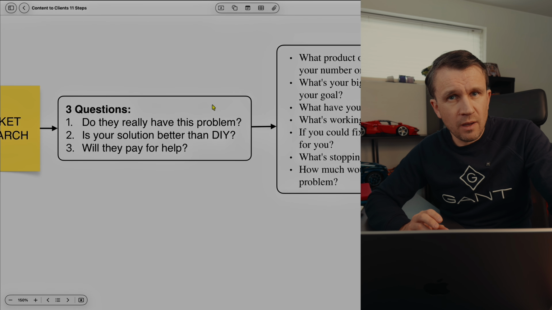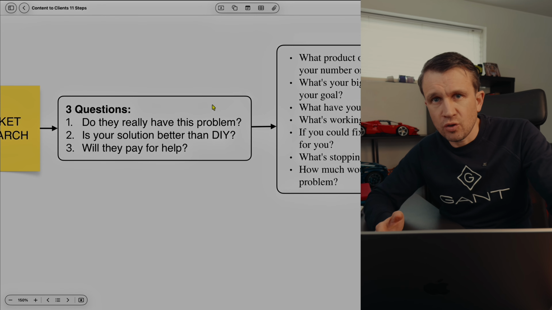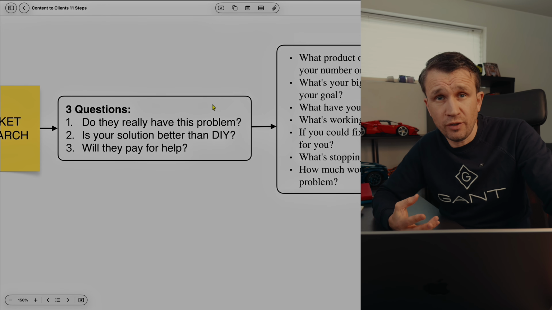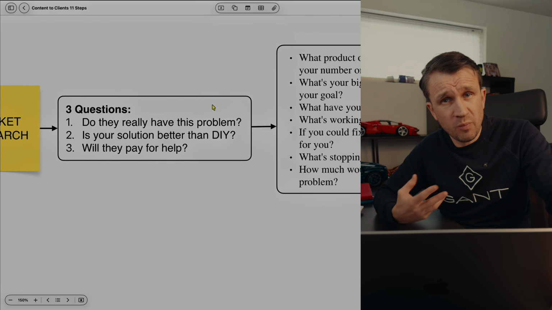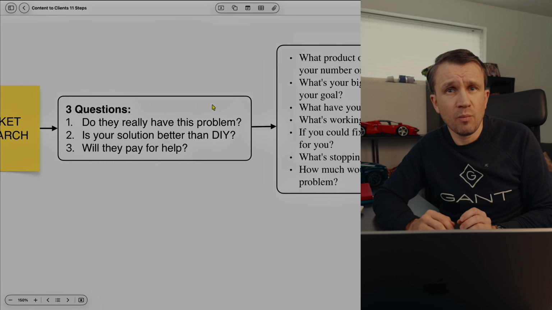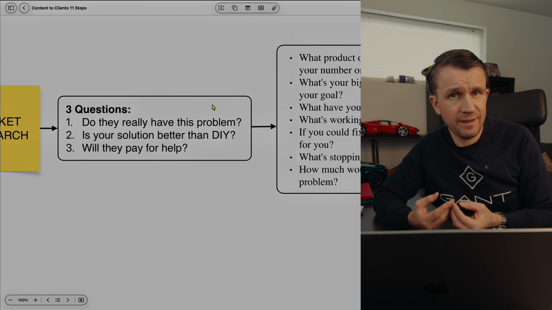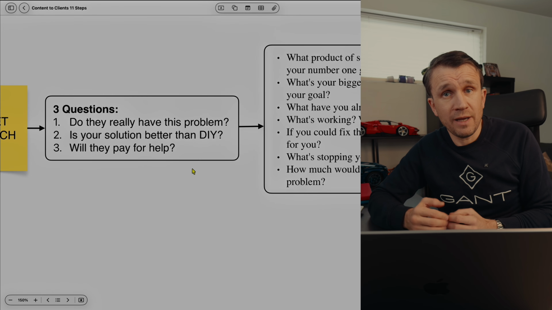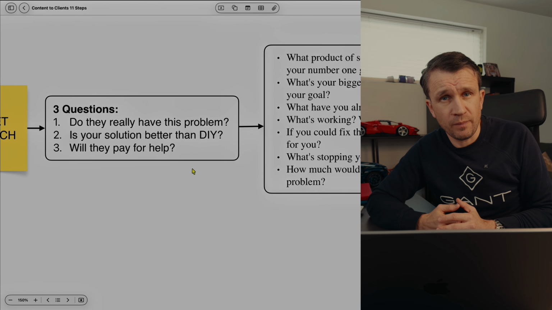Question 2. Can you solve it better than they can solve it themselves? Here's the thing. There's free content everywhere, YouTube, TikTok, Instagram, podcast. So if someone can just Google their problem and find a solution in 10 minutes, why would they pay you? Your solution needs to be either faster, easier, more personalized, or more effective than what they can do on their own.